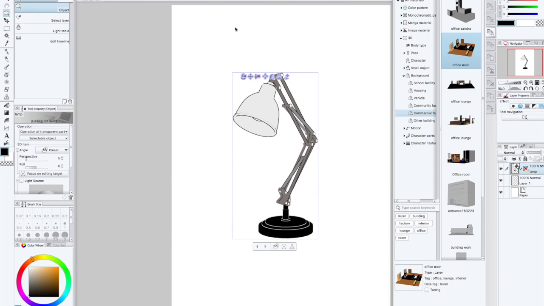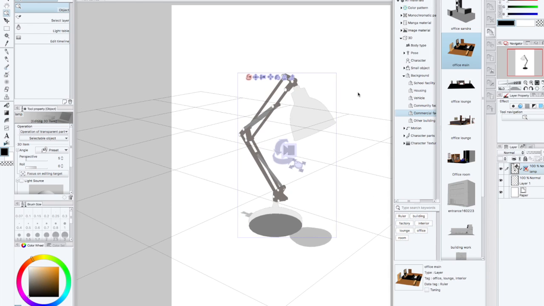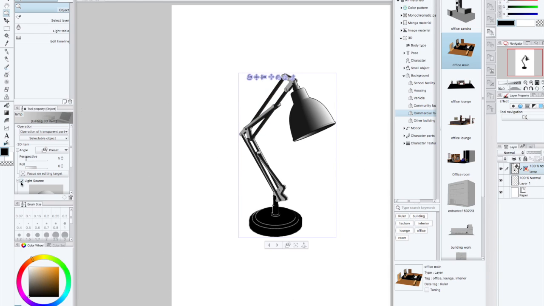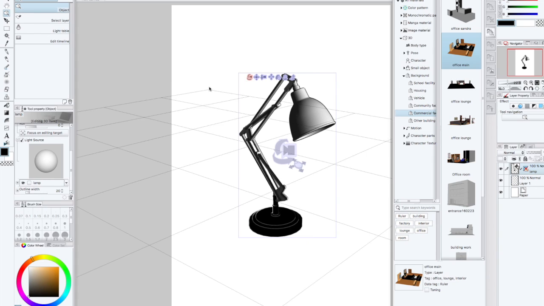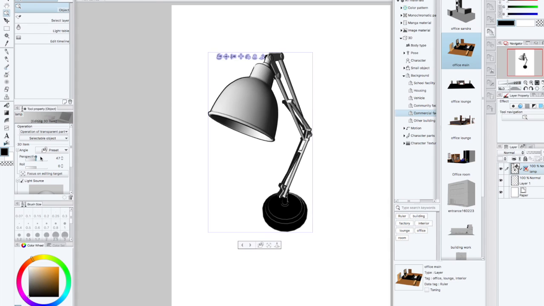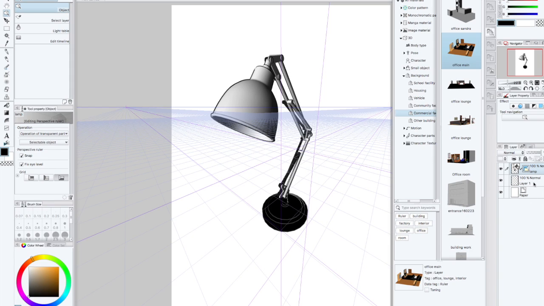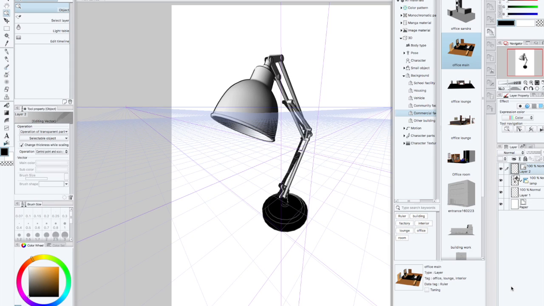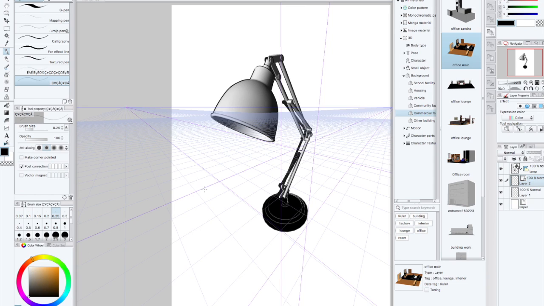And what I really love about this exporter, since it exports into OBJ files, is that I can still utilize the light source option, and I can also utilize the perspective option if I really want it to be crazy like that. It's just amazing. I can also turn on the grid lines so that I can draw a background within the perspective of that item. I love Clip Studio Paint, and I'm so glad that this exporter works with it.